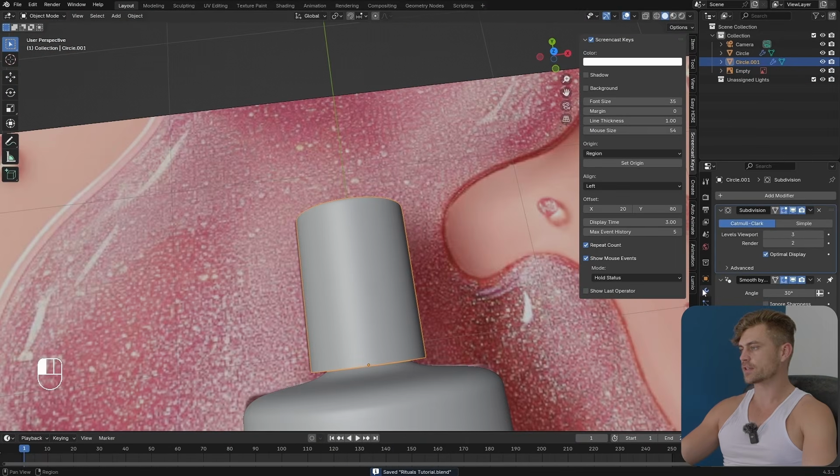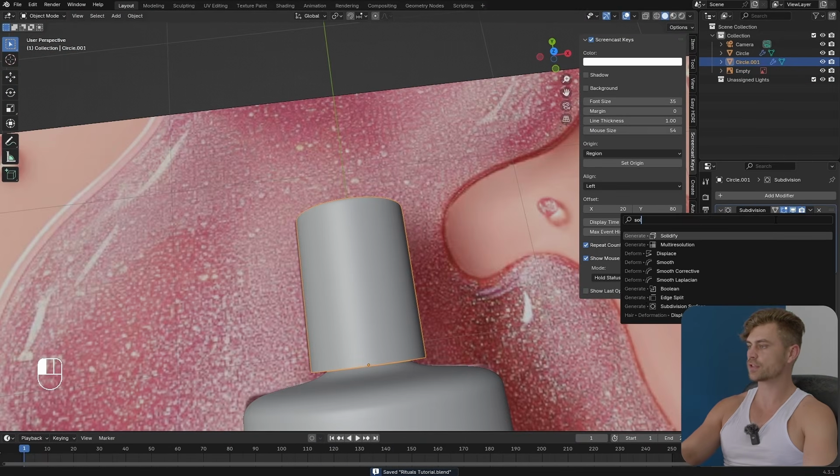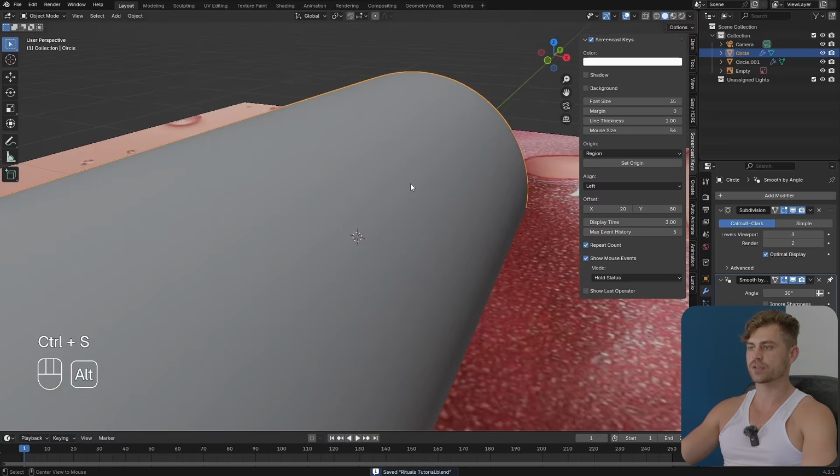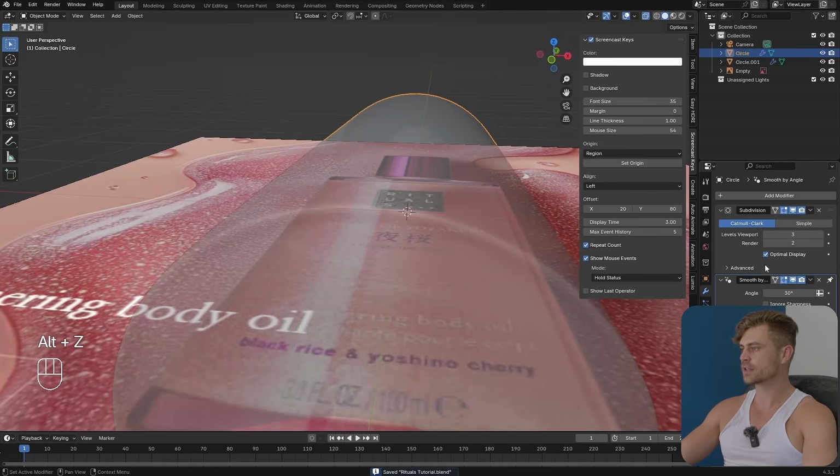All right, so now we're going to add a solidify modifier. Go to the modifiers, solidify. Let's increase this just a little bit. I just want to see what it looks like. Let's press Alt Z so we can actually look through this. And let's add a solidify.